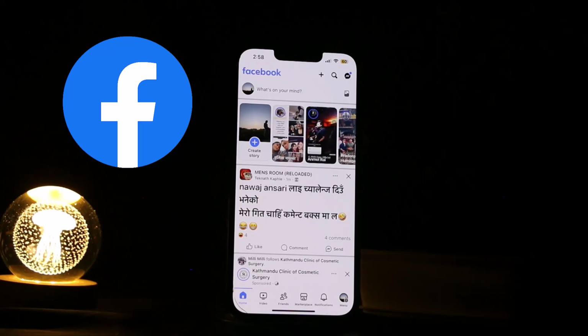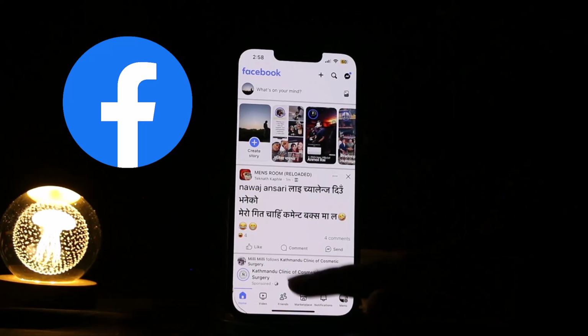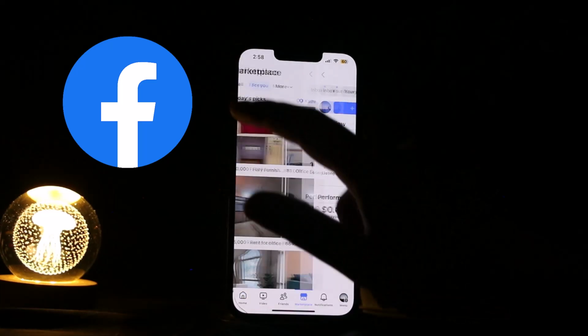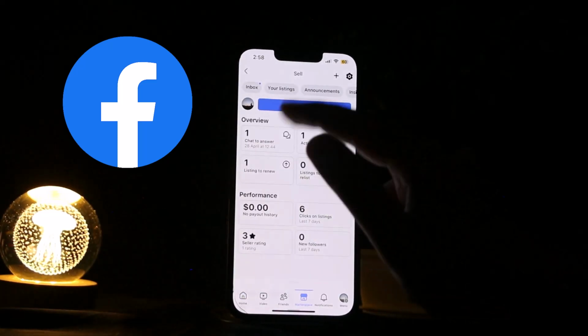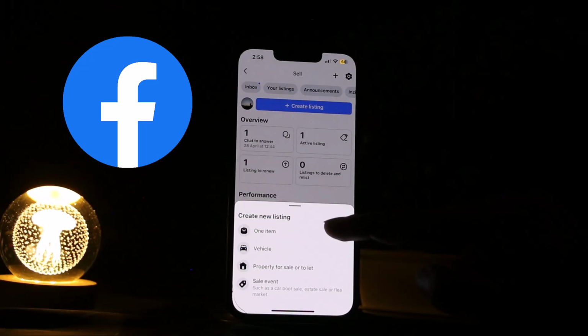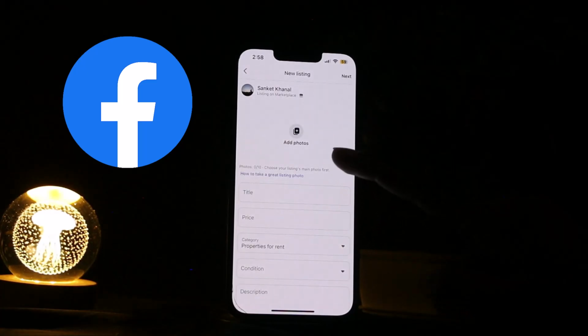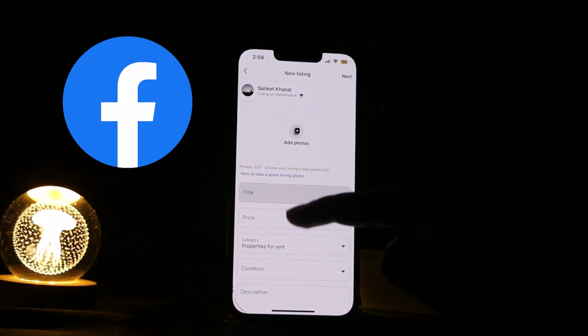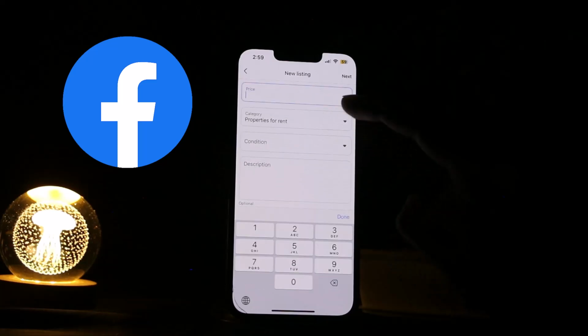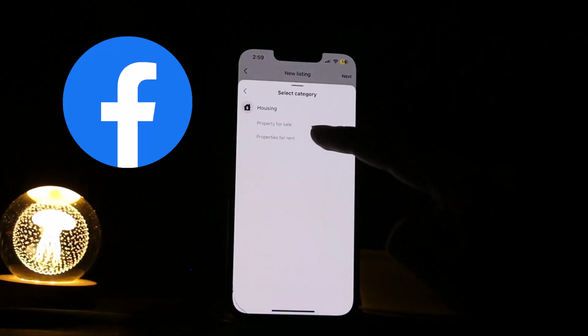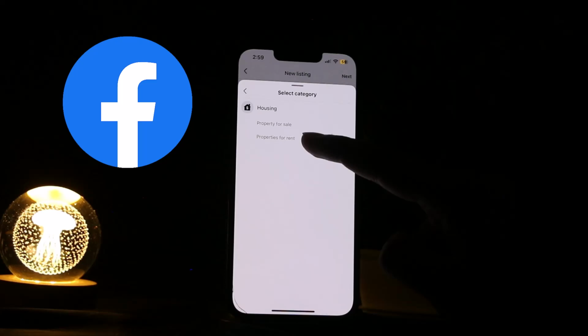Now to list an apartment for rent on Facebook, you just need to click on the option of Marketplace, and from here click on the option of Sell and then click on Create Listing. On the listing page you'll see the options of Item, Vehicle, Property for Sale or Rent, or Sell Event. So click on the option of Properties for Sale, and here you just need to add the photos, the title for the apartment, the price for it, and you need to select the category, like if it is for sale or if it is for rent.